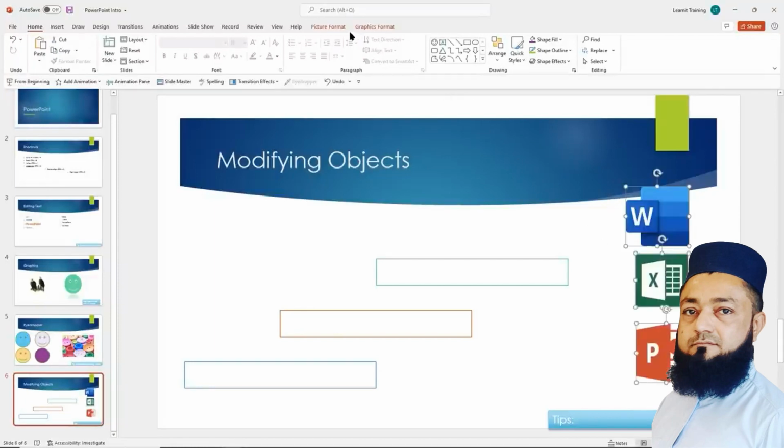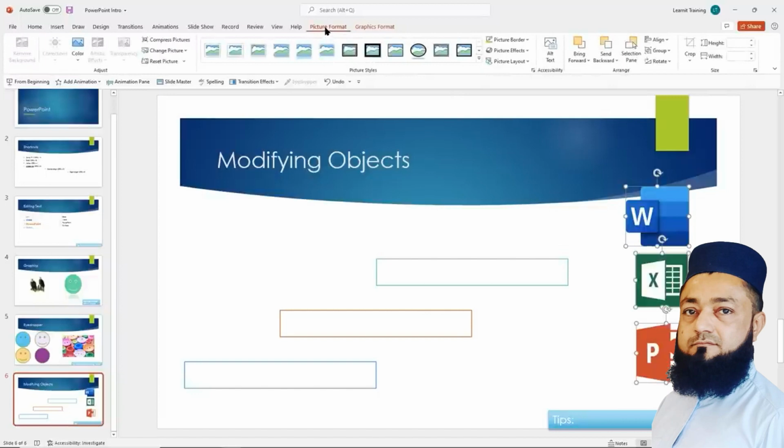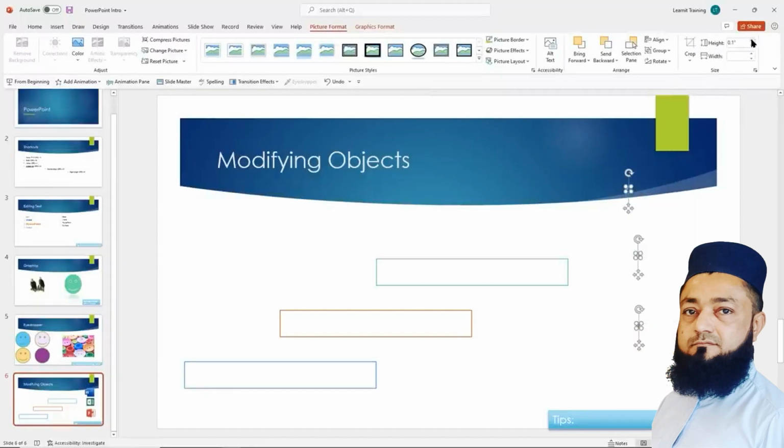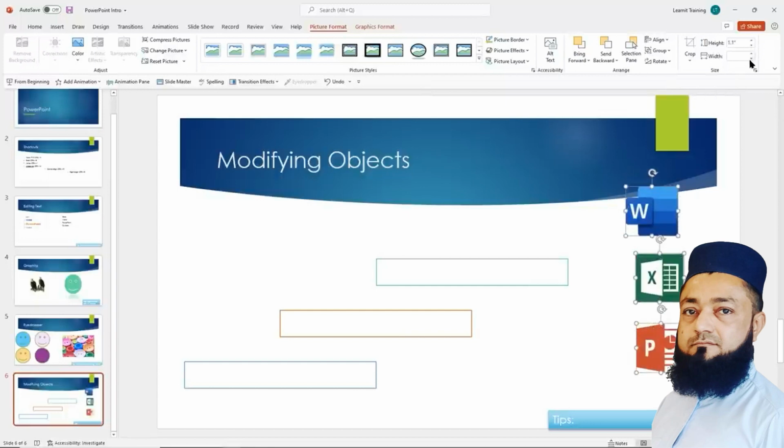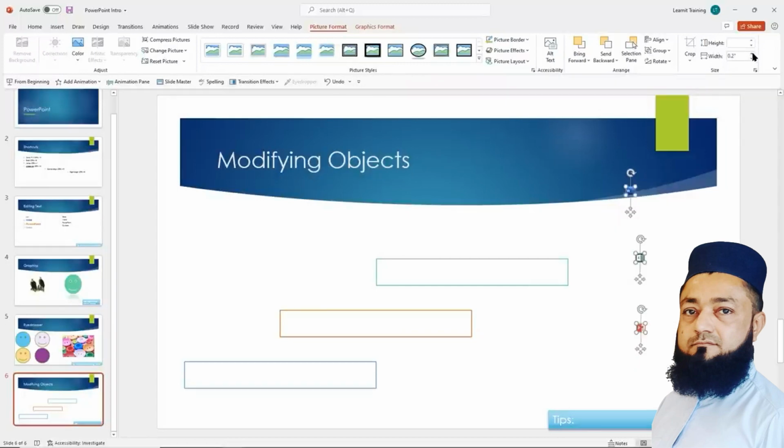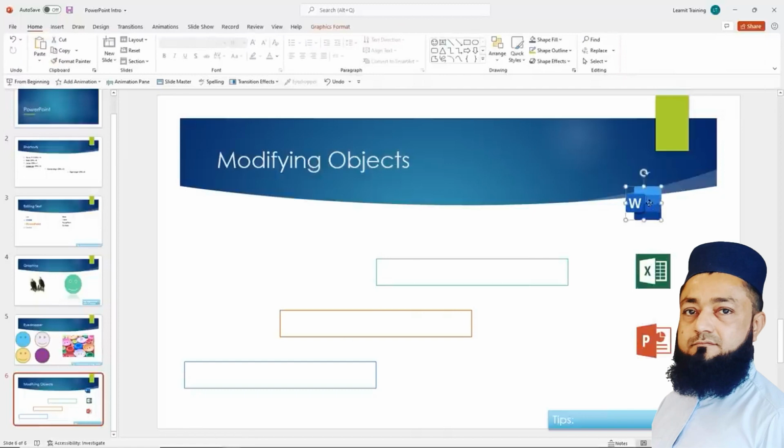So I'll go up to my picture format here. And let's see if I can give all of them the same size here. So I'll try to apply the same height and the same width here. And let's see. I think that looks pretty good. All right. So now I can go ahead and drag this over. Drag them over individually here. Just like that.